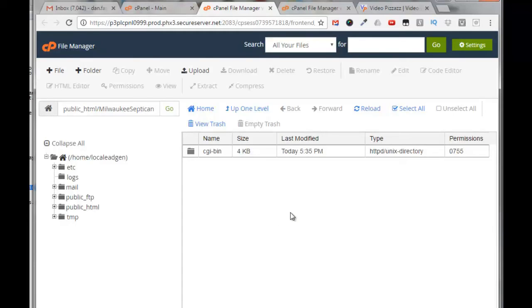So from here, I can upload files to my website. I can upload themes, plugins, whatever I want if I happen to have a WordPress site.